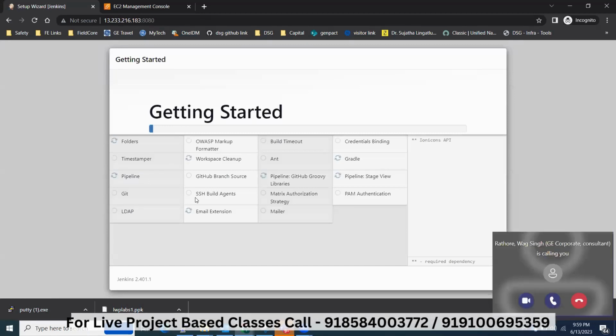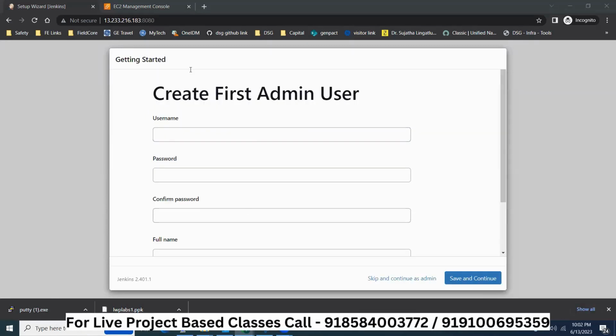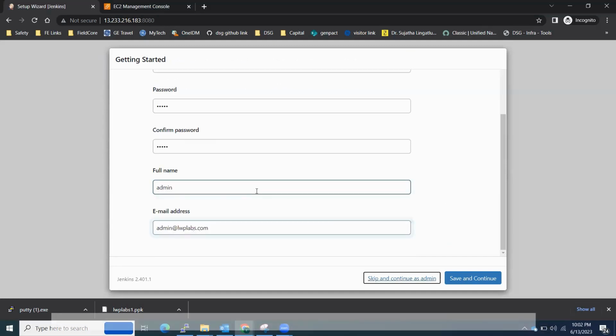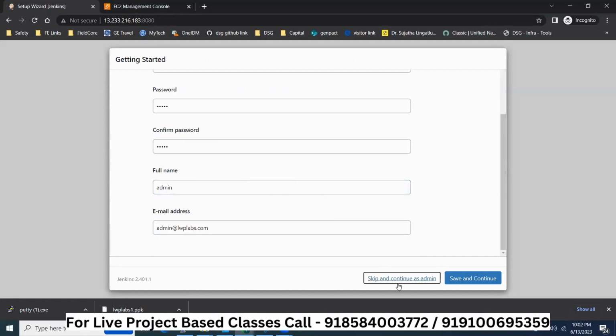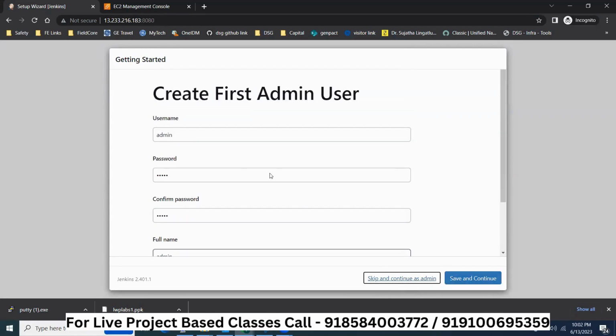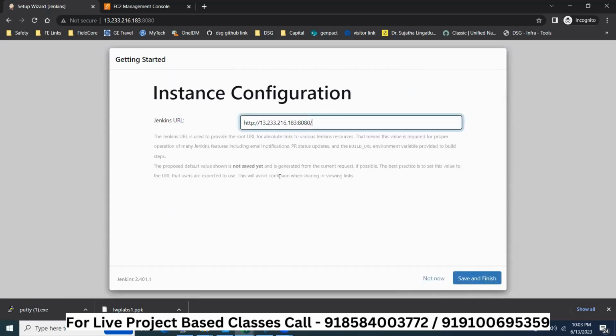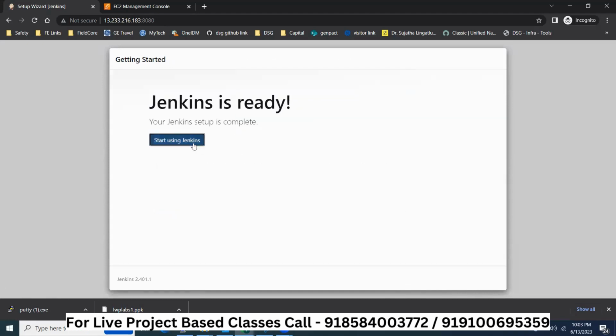It will take some time. So I paused the video. Now the plugins are installed. Once the plugins are installed, automatically you will get this. Continue as admin or save and continue. Just give some username and password. Save and continue. This will be the URL. Save and finish. Start your Jenkins.